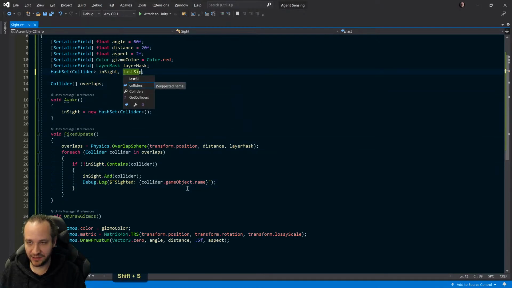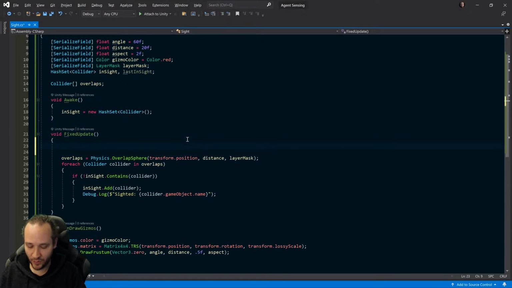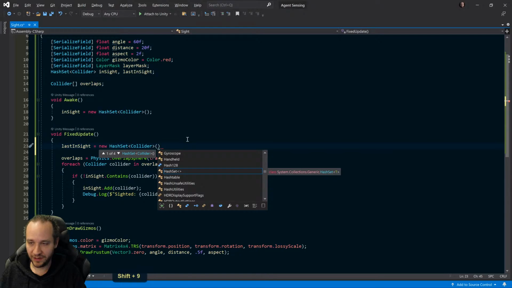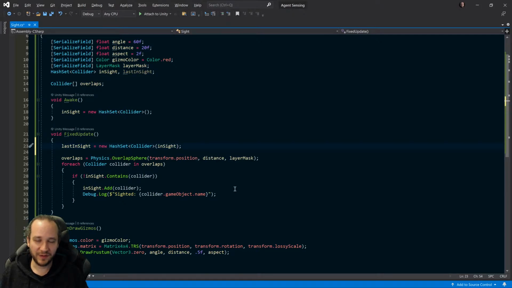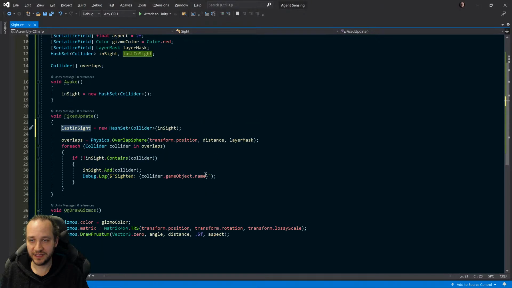So last inside, that makes it more clear. The ones that were last inside is actually the one the previous hash set. So I'm going to copy it. That I can do by doing this, I'm creating a new HashSet with all the things that were in that one. This is not per se the most optimized way of doing it, but this is more clear. So I'm copying all the ones that have been inside last frame, last tick, to this last inside one.